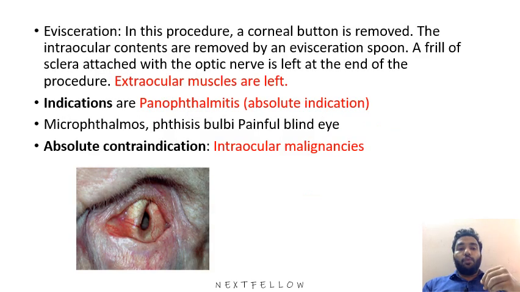But coming to evisceration, it is a procedure in which a corneal button is removed and the intraocular contents are scooped away. A frill of the sclera attached to the optic nerve is left behind. Extraocular muscles are left behind. The indication here is panophthalmitis, because that's an absolute indication. In panophthalmitis, you have to scoop out all the contents and leave the sclera. Otherwise, the infection can spread into the optic nerve and into the brain, which is a dangerous condition.